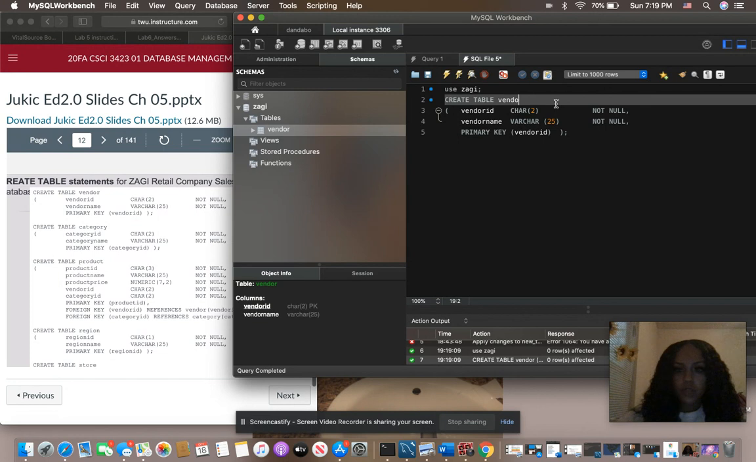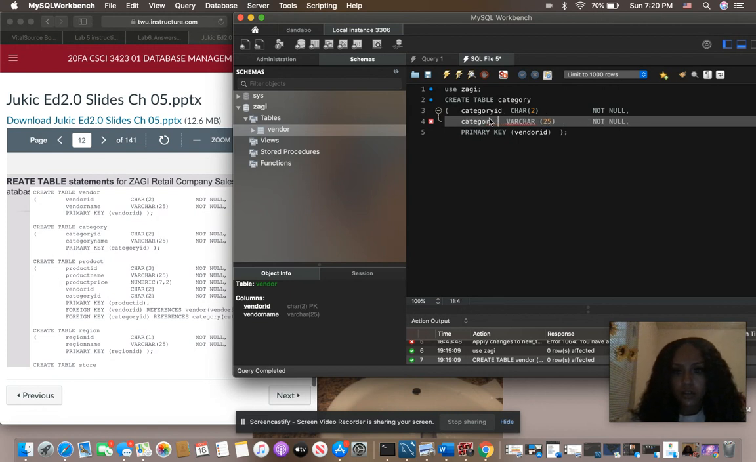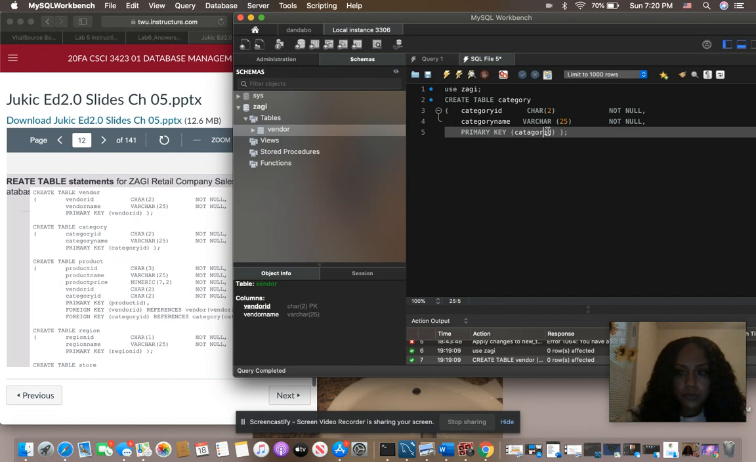And so now I'm going to basically just change this and say category to create the new table. Category ID would be the primary key and it's not null. And then category name, it's basically very similar. I like for them to match, like on the lines. And then the primary key would be category ID because that's unique. And so basically you just do this.